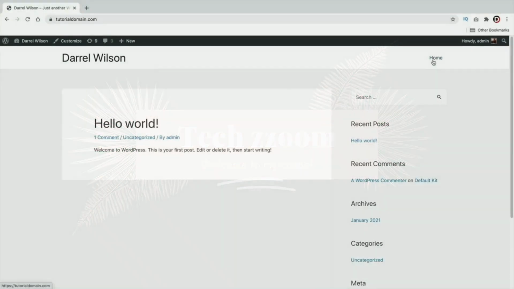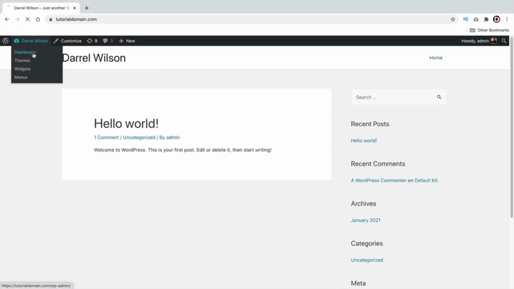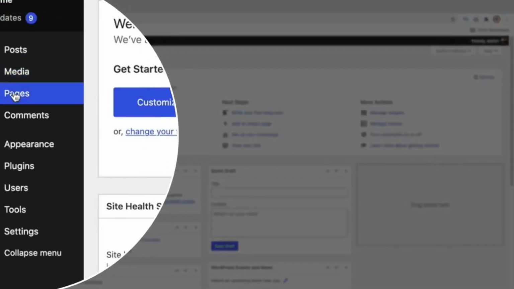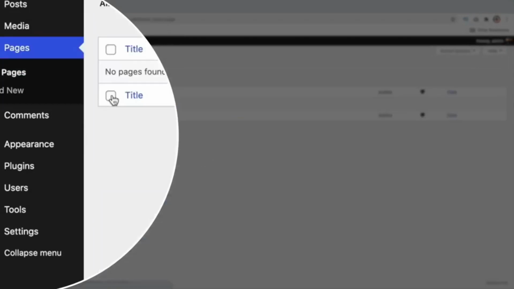We have this home page here, and we don't have any other pages. We don't have a menu. So let's go ahead and make pages and make a menu. Let's go back to our dashboard. So over here under pages, I'll click on all pages.